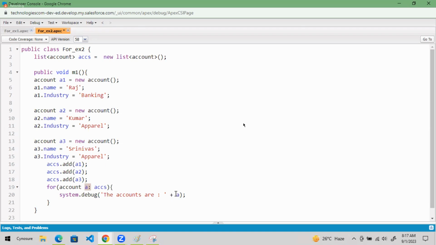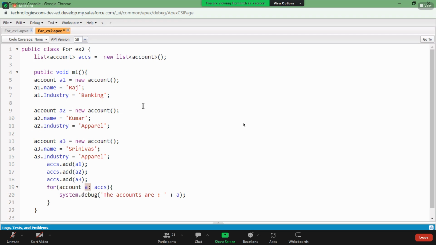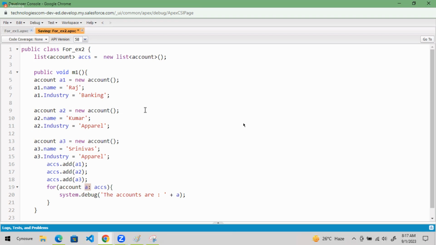Here if I want to display ACCS, what happens? The complete list will get displayed. But here in that list, one by one account I want to see. Okay, just let's display. Then so many other things that we can do, that I will show you.